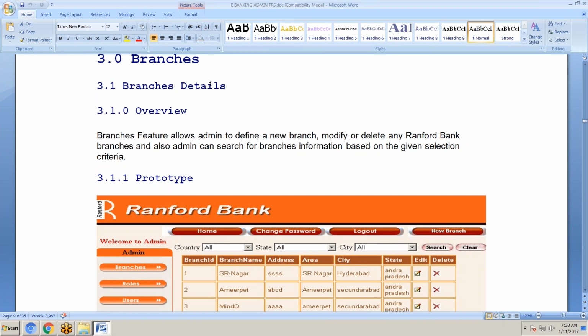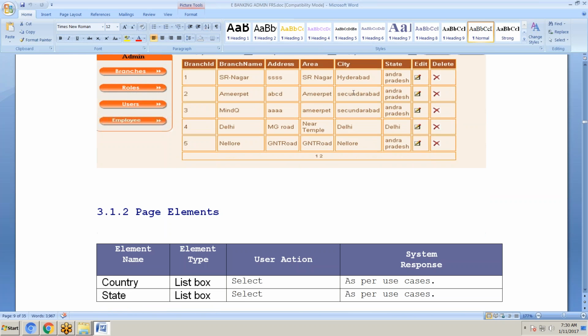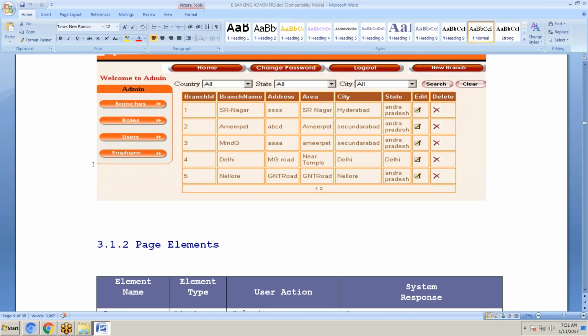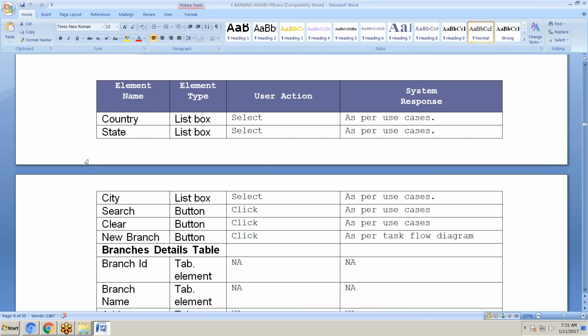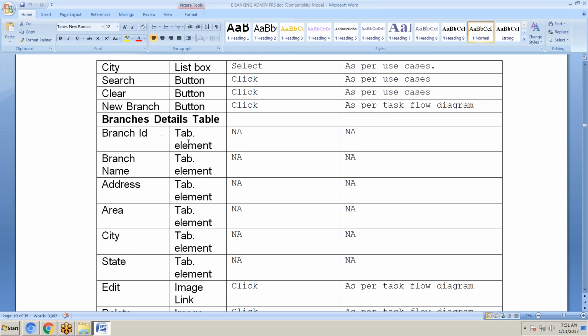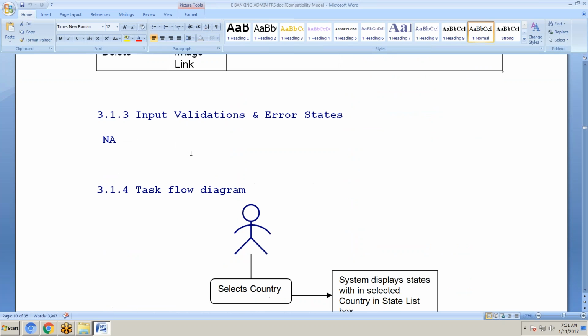This is the branch creation page. We need to create the branch, so you will give the requirements. First, country is a list box. State is a list box. City is a list box. Search is a button. Clear is a button. Everything we will mention: country list box, state list box, city list box, search button, clear button, new branch button, branch ID tab element.